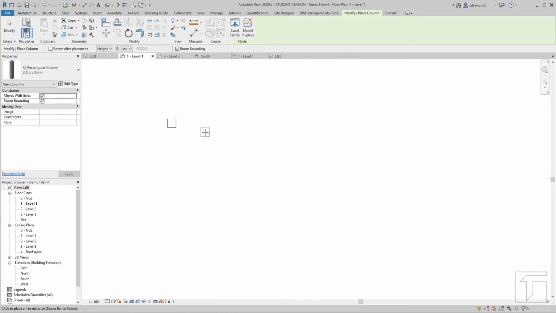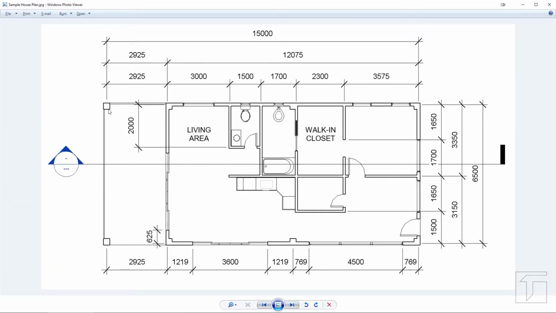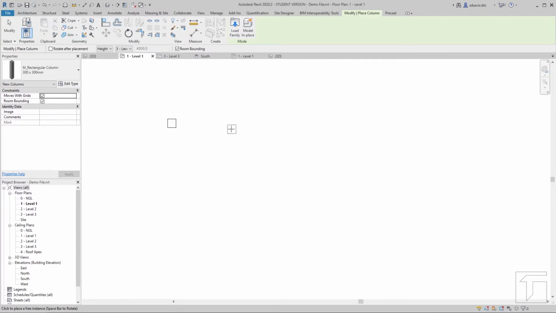And I can now add some more columns. So again, if we check back on our floor plan here, we have at least 1, 2, 3 in the middle, then 4 columns right here on the top. So I need to have 3 more columns.